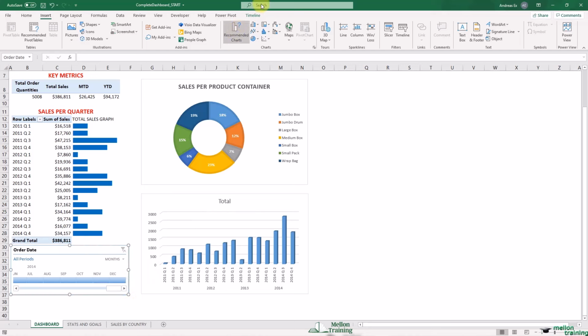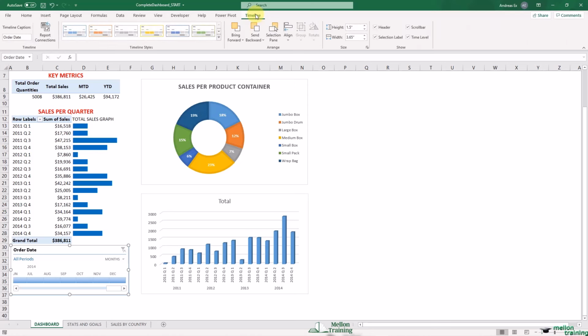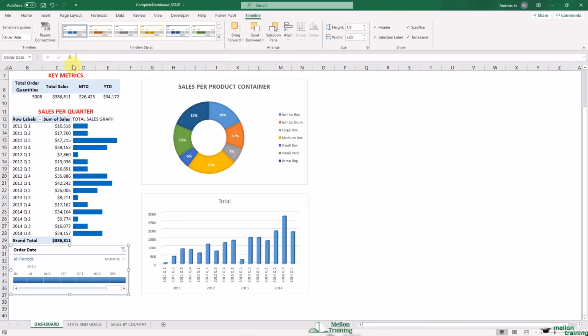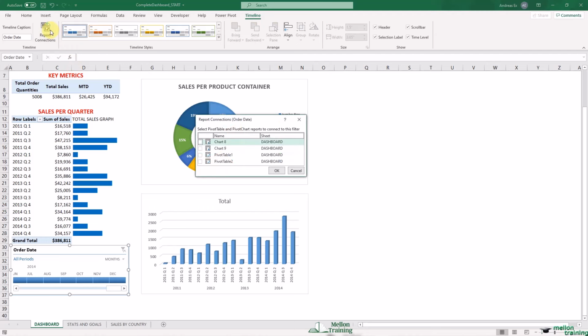Highlight the timeline, and from the Timeline tab, choose a timeline style. I will choose the One Dark style. It is important to enable all the connections between the filter, pivot tables, and pivot charts, so press the Report Connections button and check all 4 boxes.